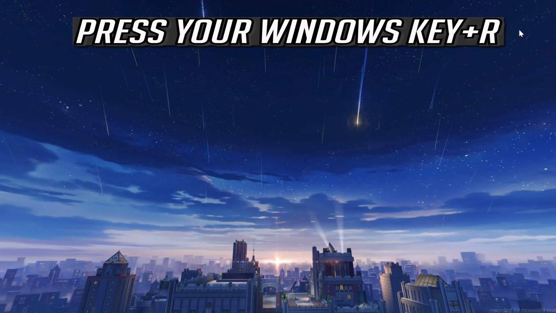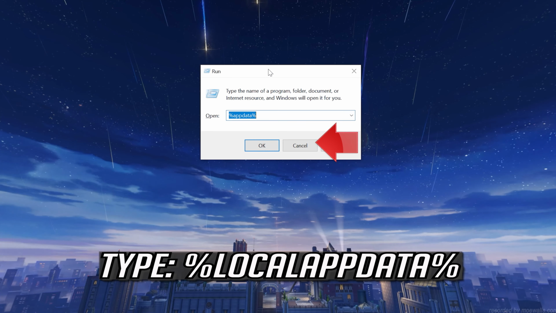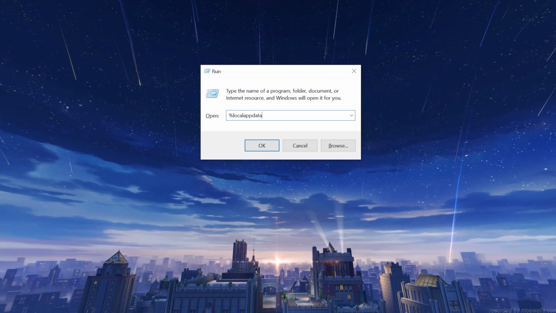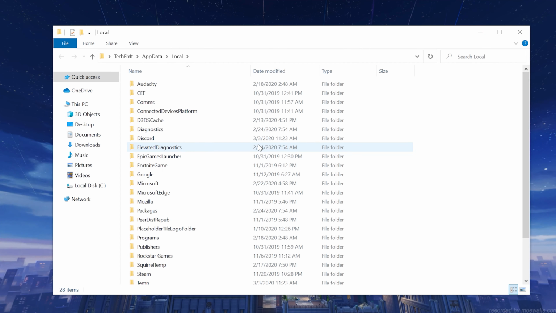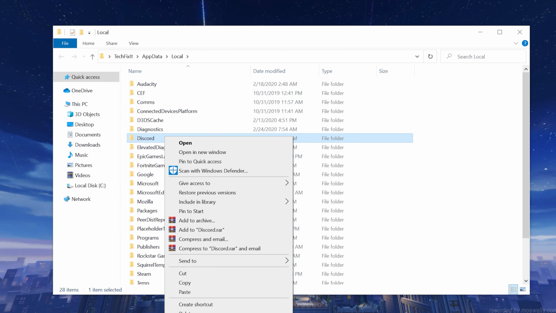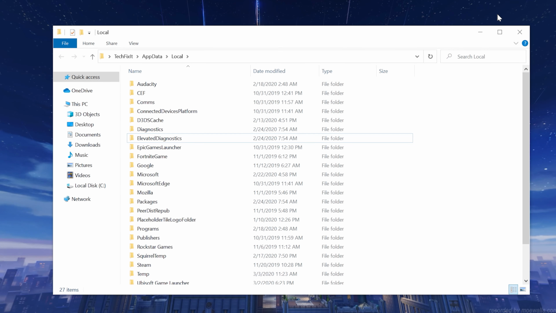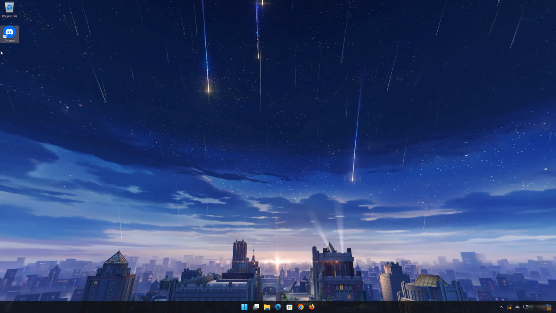Press your Windows key plus R. Type %localappdata%. Press OK. Delete the Discord folder. Open Discord.